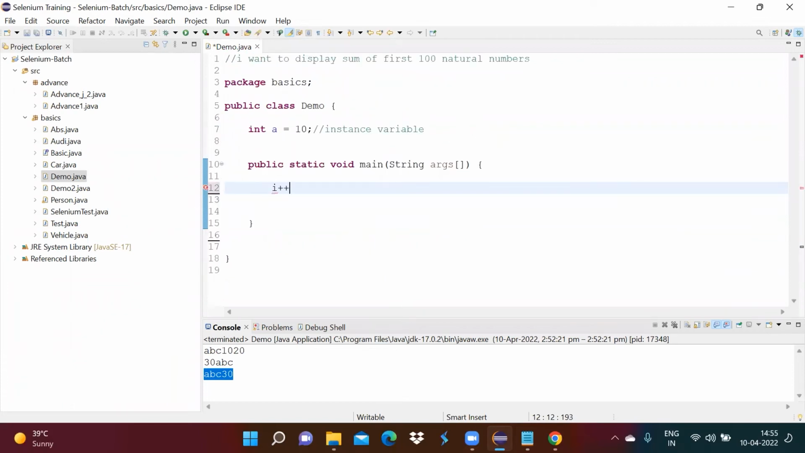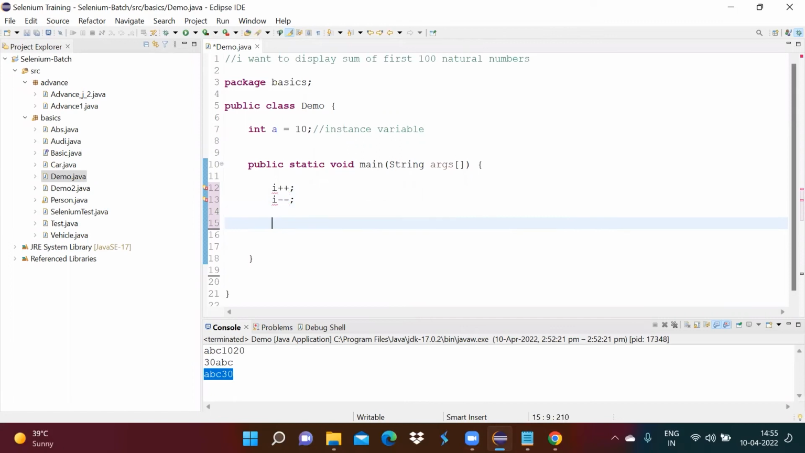So i++ is an increment operator. i-- is a decrement operator. What it does is it is equivalent to i = i + 1, and i-- is equivalent to i = i - 1.